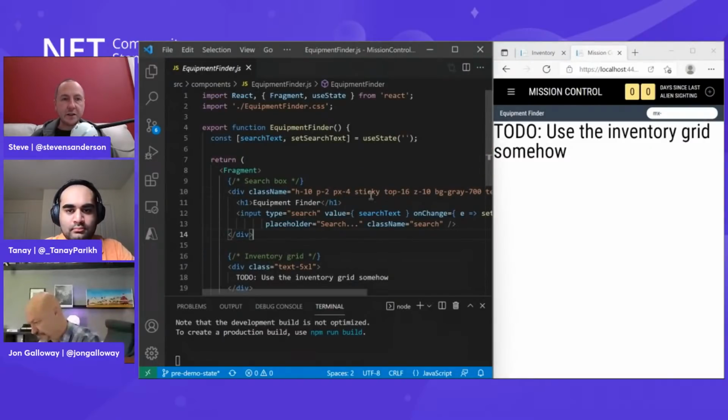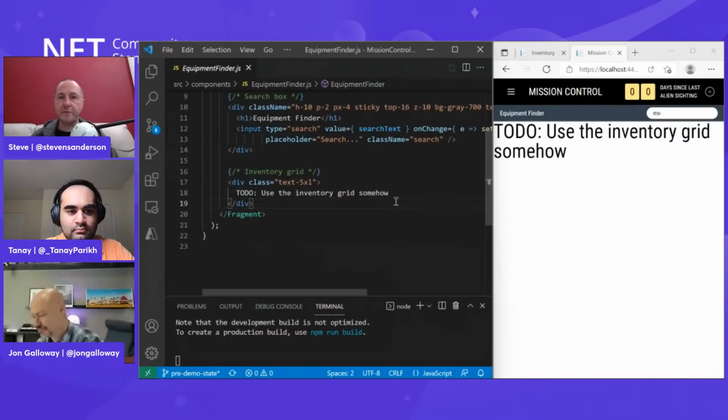And it's using React APIs to store that in a JavaScript field called search text. And I want to use my inventory grid in here. But how can I do that? Well, one way that you could do in the past, which is a bit rubbish, but you could do it, is you could just use an iframe.